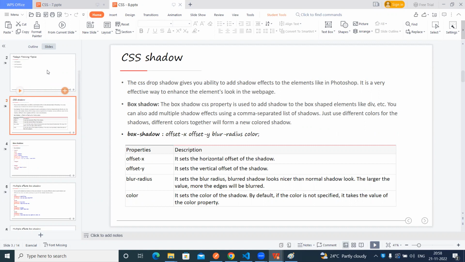So here we are having two types of shadows. One is box shadow and another one is text shadow. So for box shadow, we can give it to a div element, a span element, or an anchor element. Whatever box type of elements, we can give the box shadow. For text shadow, we can apply it to the content.